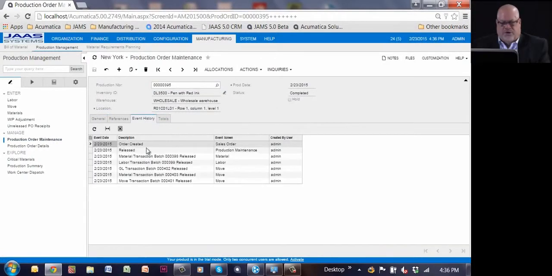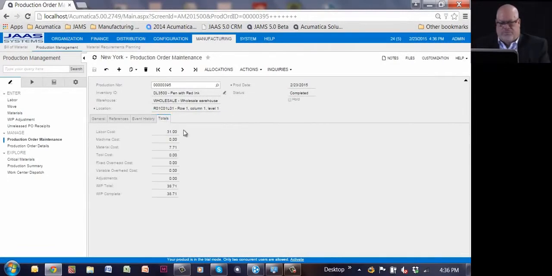Now, if I look at my event history, I've got a move transaction down here. I have multiple moves because I moved it from a labor transaction standpoint from cost. I moved the material itself, and I moved it to inventory. So now if I look at the totals tab, I've added additional labor cost. I've added additional material cost. In this case, my WIP total equals my WIP complete, because the WIP complete number is what gets posted into the inventory price cost fields under the last cost.